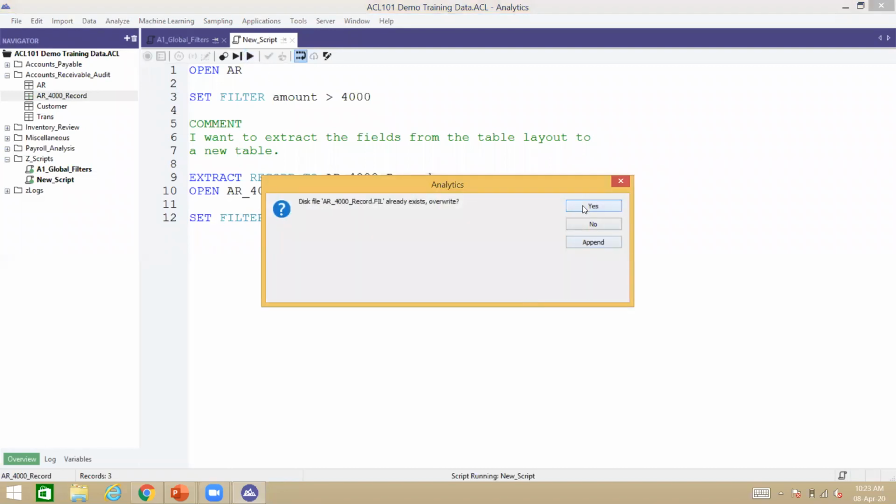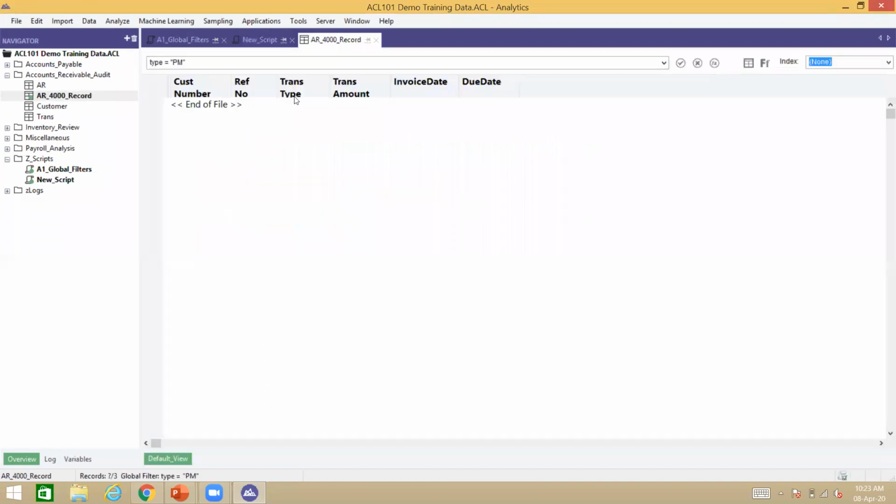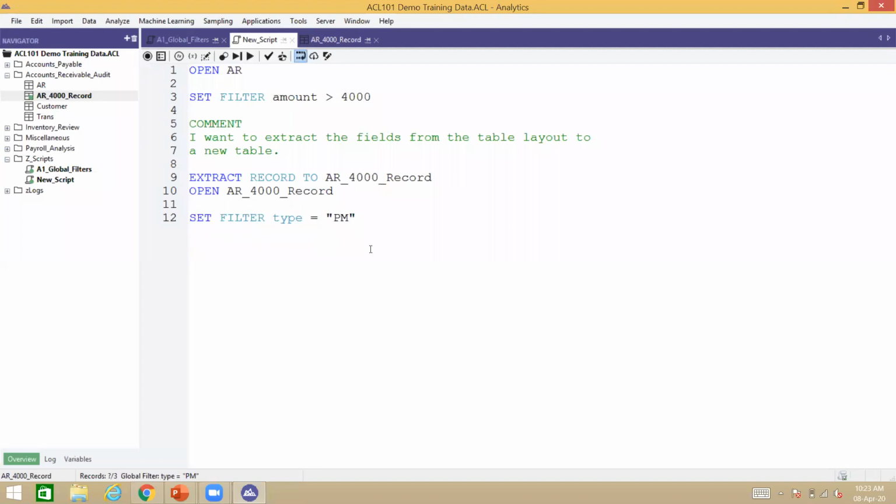Yes, I want to overwrite that other story. It's fine. I'll just click on yes. And I get no results. Now, I know for a fact there are payments in the AR table. The mistake I made was the same basic mistake I warned you about earlier. I did not open AR. Yes, I opened AR in line 1, but look here, in line 10, I opened this table. So what I should do is I should open AR here.